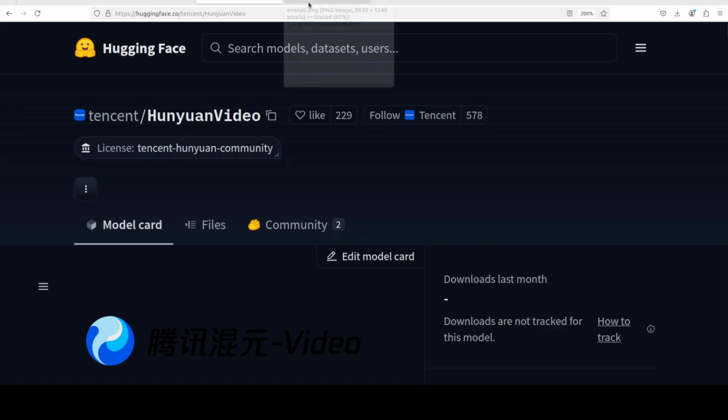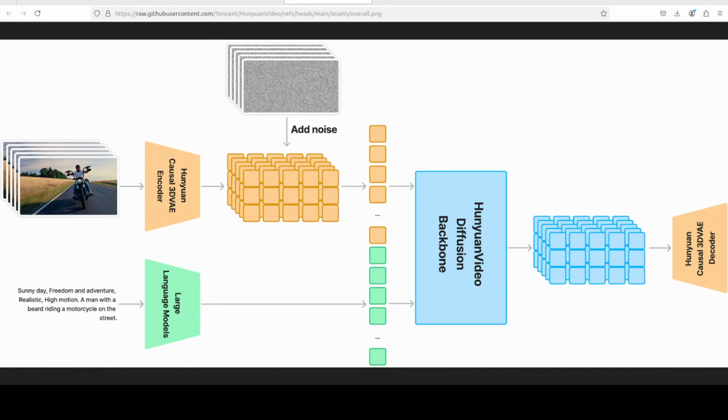The overall architecture seems quite interesting. So what they have done is they have carefully selected and prepared the data used to train the model. They have trained the model on both images and videos to improve its performance. They have designed an efficient infrastructure to facilitate large-scale training and inference. Plus, they have developed a strategy to scale the model, architecture and dataset, which has allowed them to train a video generative model with over 13 billion parameters.